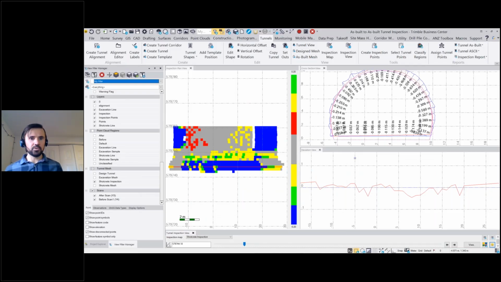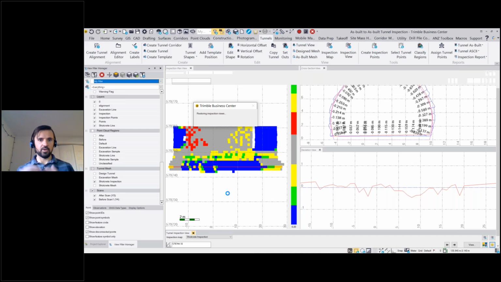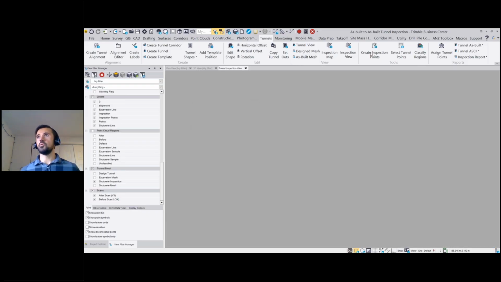Now, if you have to, for whatever reason, let's say there's not enough shotcrete, or we need to excavate some more material in the tunnel, what we can also do, let me just exit out of the inspection view, is create points based on those tolerances and bring those back to Trimble Access to stake out in the field. So for instance, if I know there's a couple of hot spots in this area and I need to give that to the field crew so they can take it back and stake out those points, that's what the create inspection points command is for. So I'll show that now.